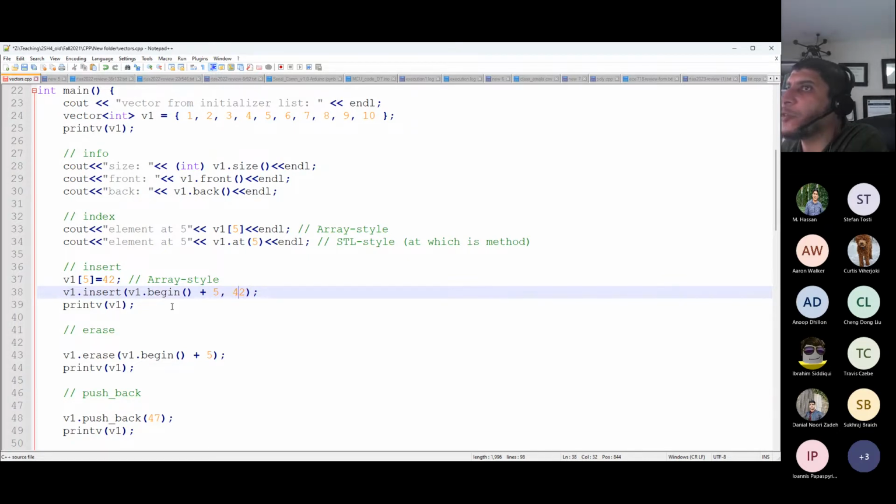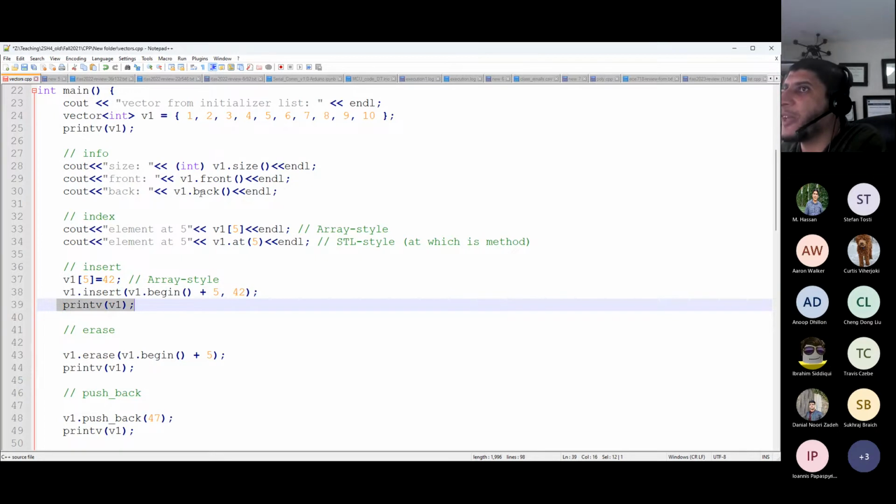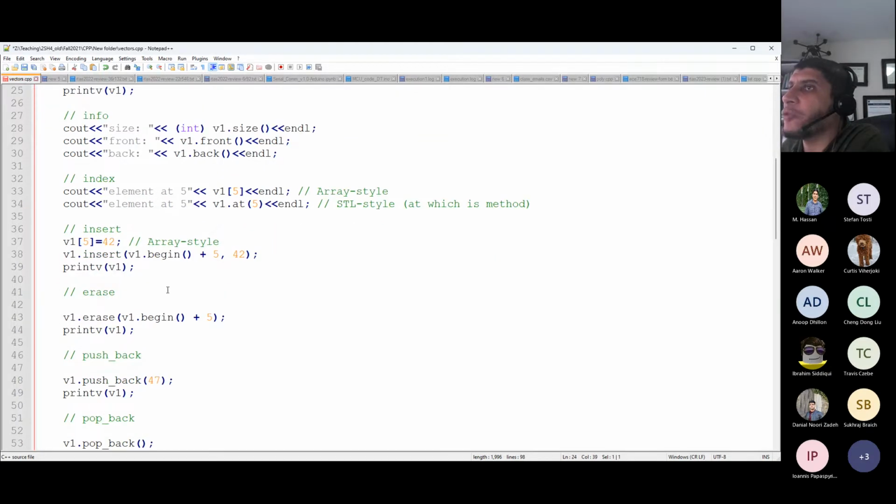Good. If you try to print the vector again, you'll find that the 5th element, in 0, 1, 2, 3, 4, 5, 6, has now become 42. Erase is exactly the same thing, but because you want to erase, it doesn't take a value as an input. You just say what the iterator is, and then you try to print it. You will find the new vector no longer has that element.